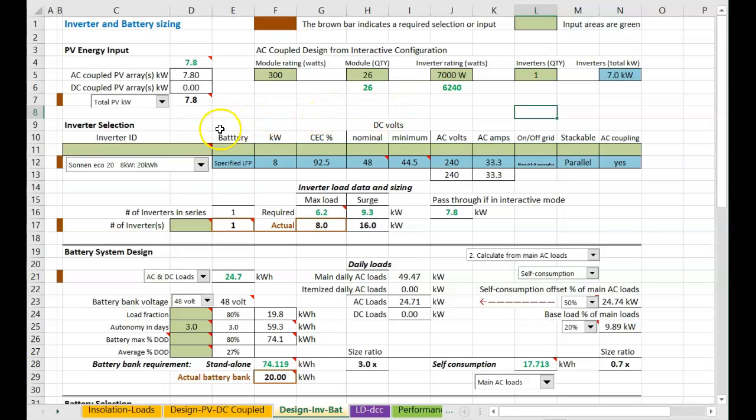We can drop down and we can select our inverter. There's a lot of inverters out there that you can set up with AC coupling, most of them, but not all of them are set up for self-consumption. So we're going to look at a particular inverter that's designed specifically for self-consumption and AC coupling. This is a Sonnen Eco 20.